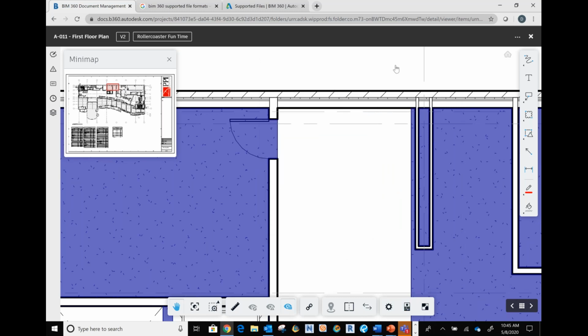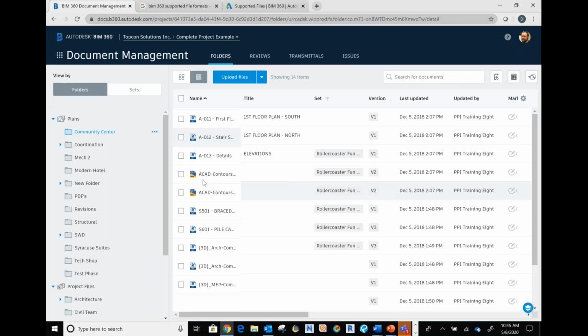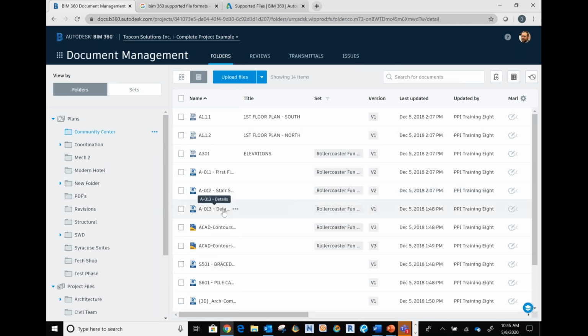So any drawing, whether it's CAD, whether it's PDF, whether it's RVT, Excel drawings, JPEGs, you're going to host a lot of that information in your plans file. Okay, that's what it's for.